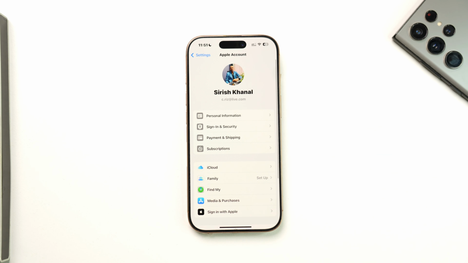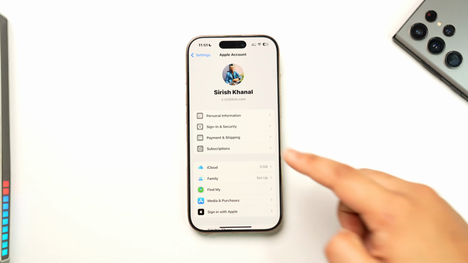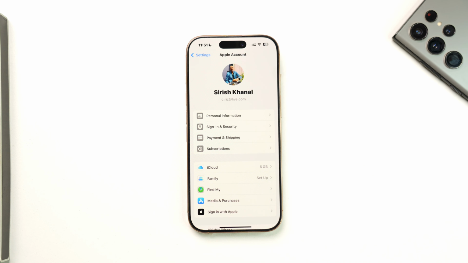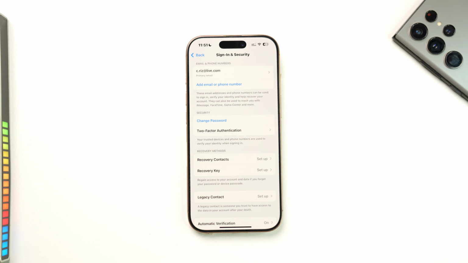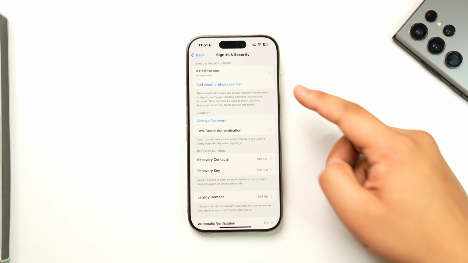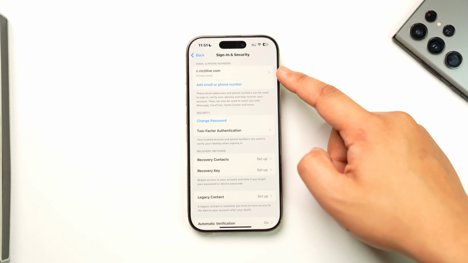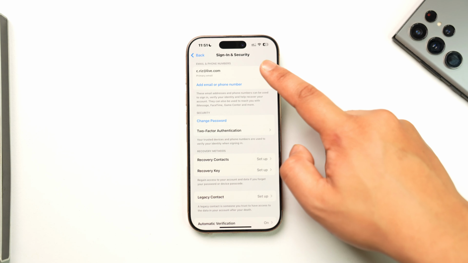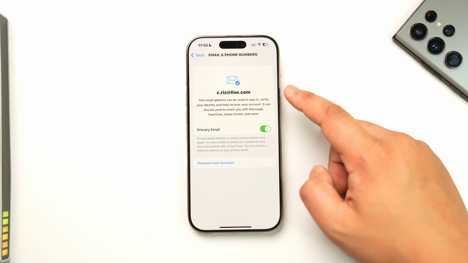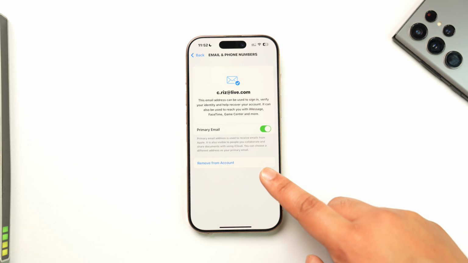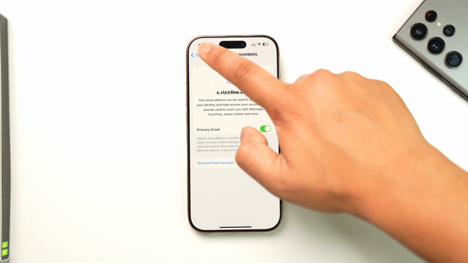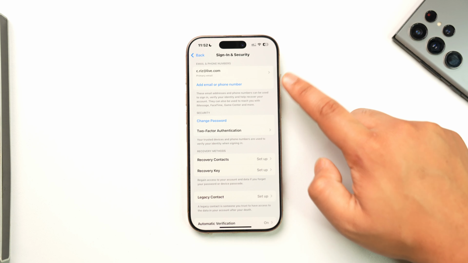profile from the very top of the screen, then tap on Sign In and Security. From here you'll find the option at the top that says Add Email or Phone Number. If you've already added a certain email, this is the primary email for your Apple ID. So first of all, what we will do is we will remove this from account by tapping on Remove from Account. Before that, it might ask you to add another email.